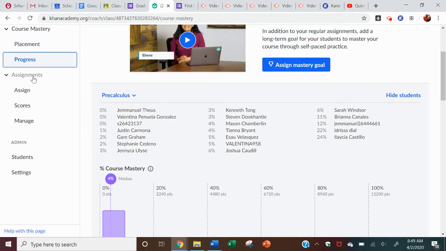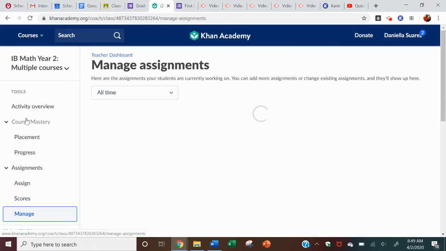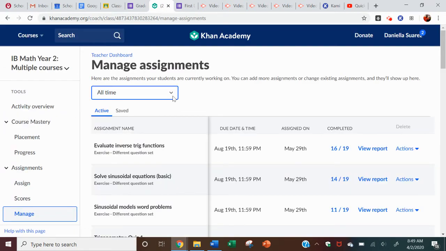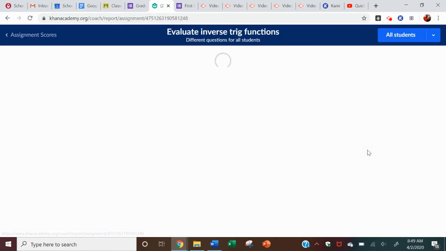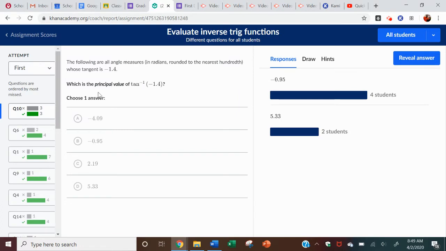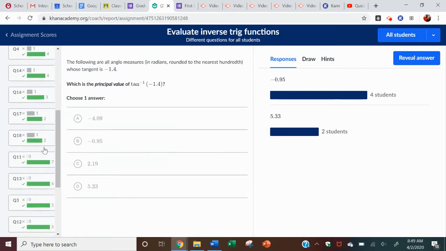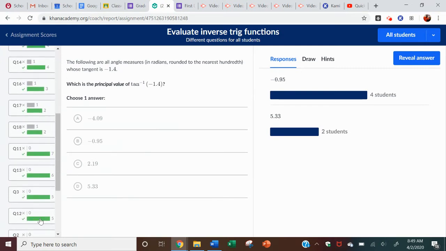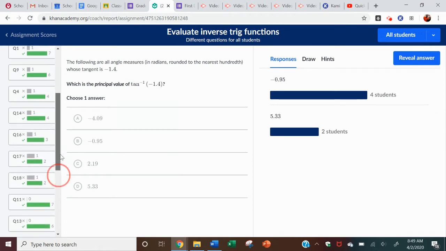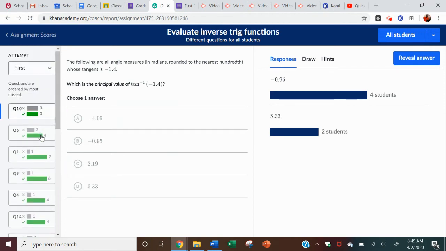But under assignments, if you click manage, it tells you the assignment name and then how many students completed it. And then if you click view report, you can see how they did on their first attempt. And so that might help me when I'm trying to do a review. I see that no students missed this right here, but I see that some students might have had trouble with this question. So I might want to go over that.